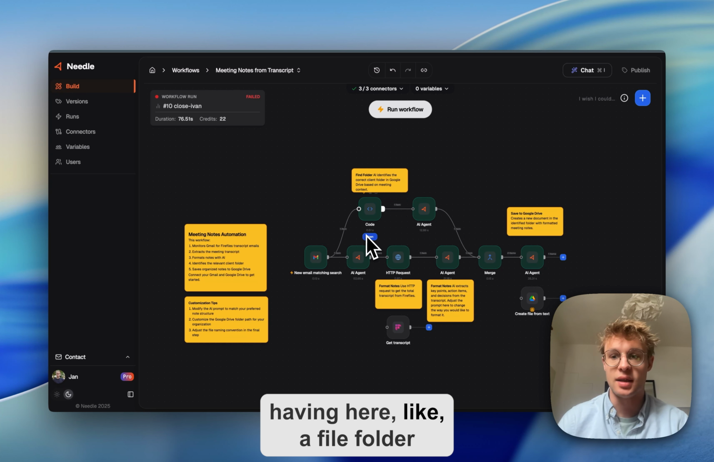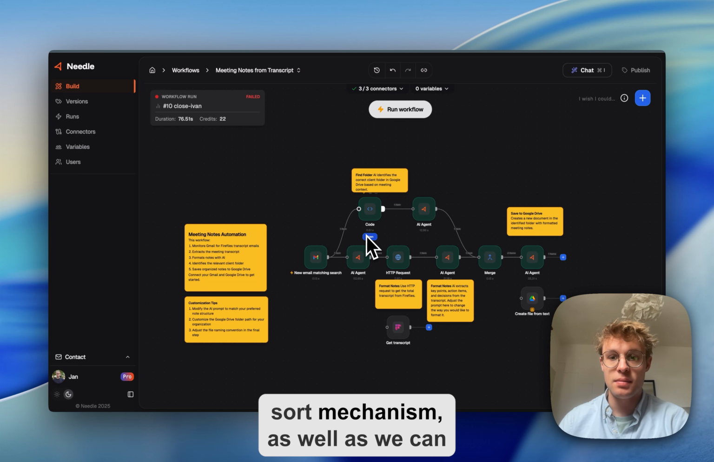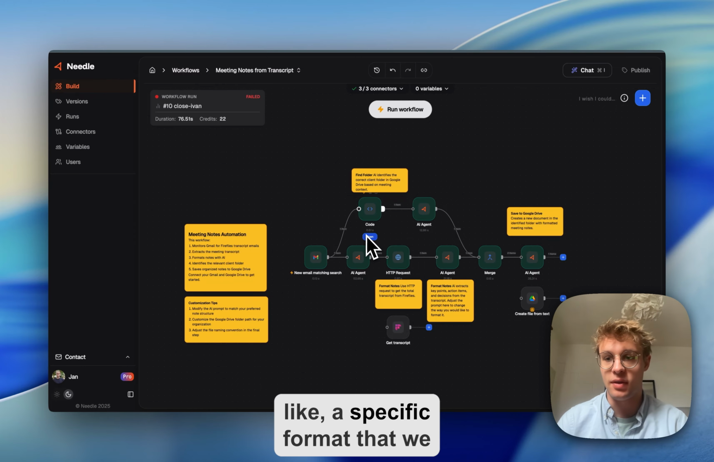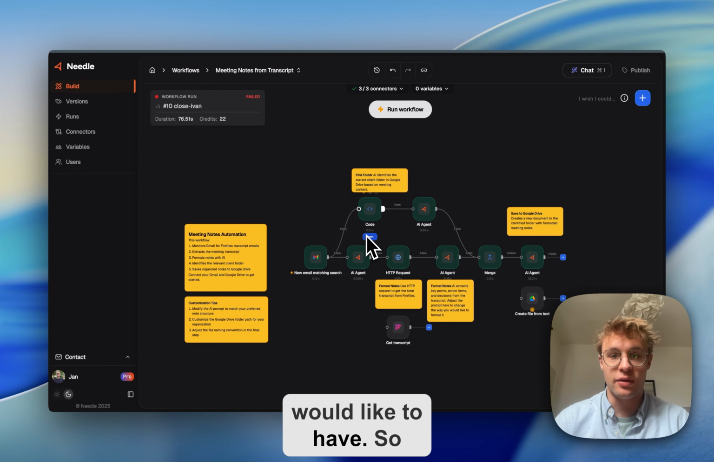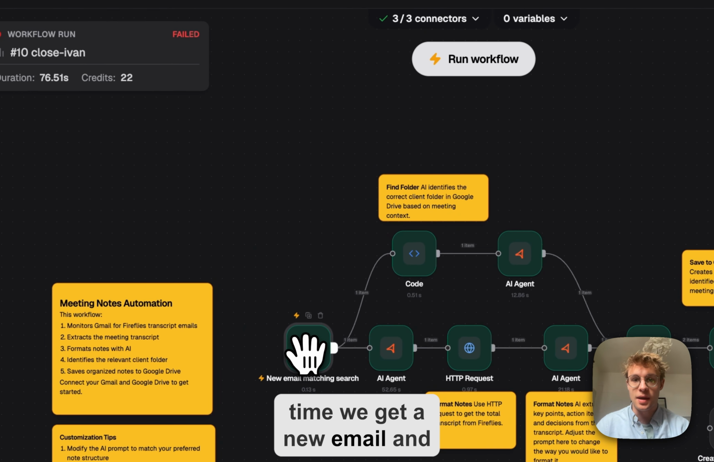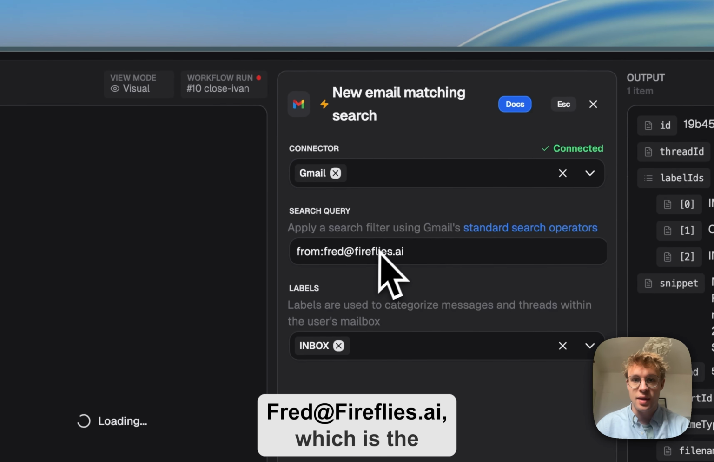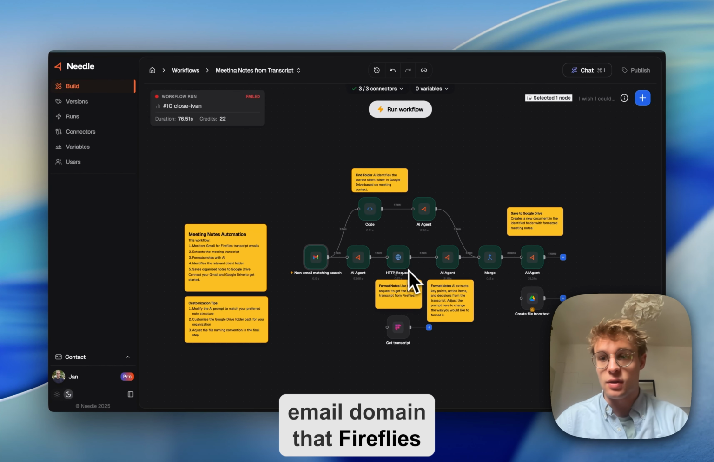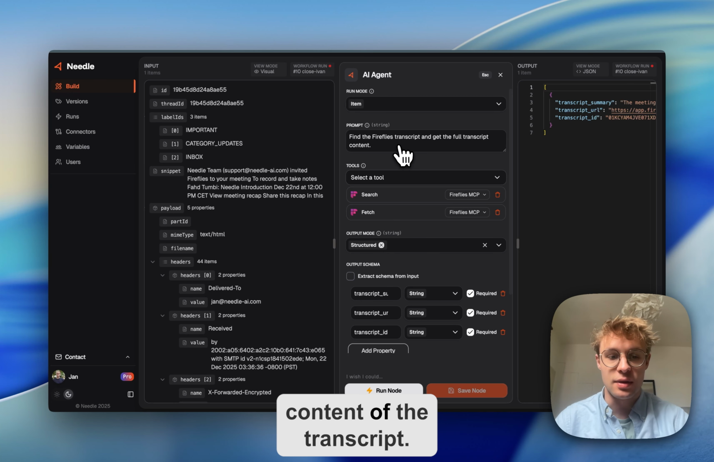So we have here a file folder sorting mechanism, and we can also extract the Fireflies transcript and convert it into a specific format that we would like to have. The workflow gets triggered every time we get a new email from Fred@Fireflies.ai, which is the email address that Fireflies uses to send you the transcriptions of the calls after the call has ended. Afterwards, we are using a new agent, and in this agent we are giving it the Fireflies tools, which are search and fetch. So we say find the transcript and actually get the content of the transcript.